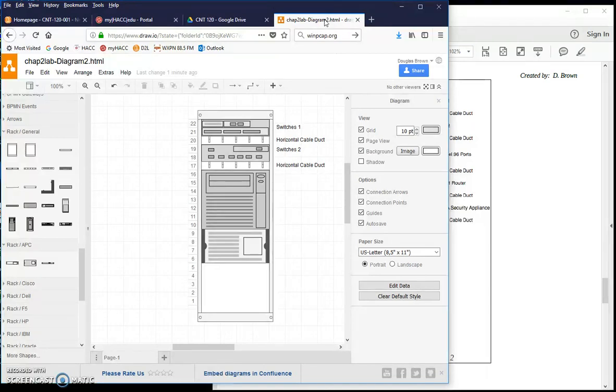So there's the second part of our lab. Again, make sure you get all the pieces in there and all the labels in there. When you're done, export it, and then you'll submit these to D2L. So there's the second part of our Chapter 2 lab.